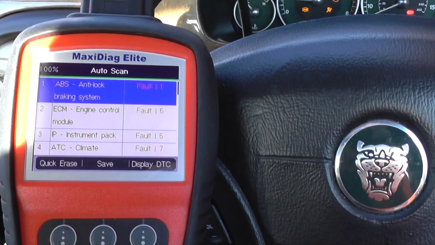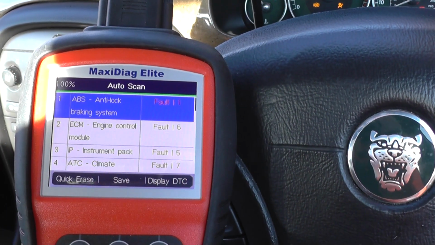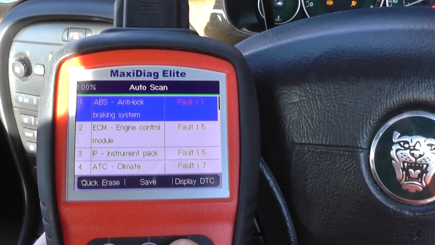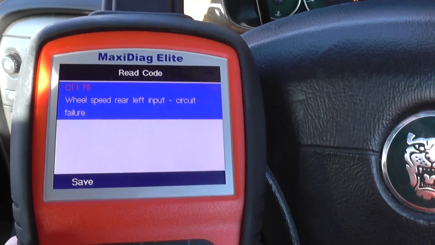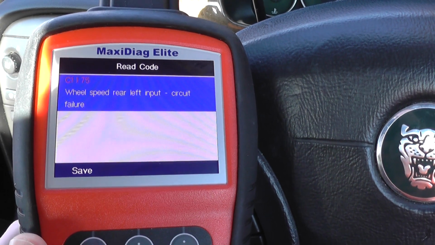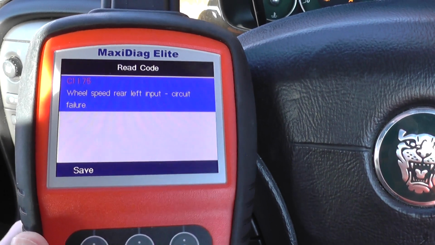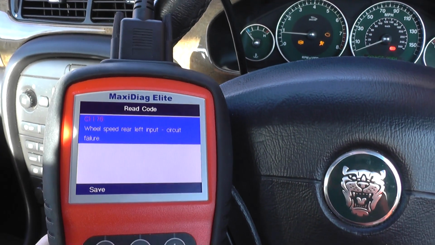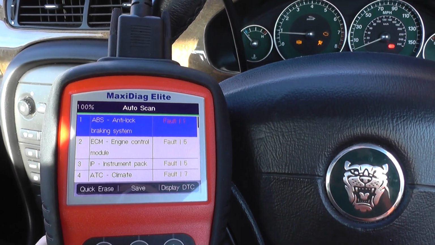So first of all, we'll have a look in the ABS. We'll click display DTC. So that's a wheel speed sensor, rear left input. So that is a fault we made ourselves. We disconnected the ABS sensor.